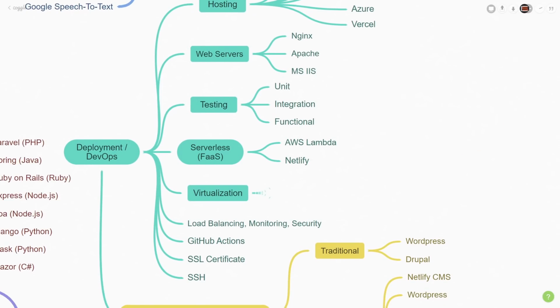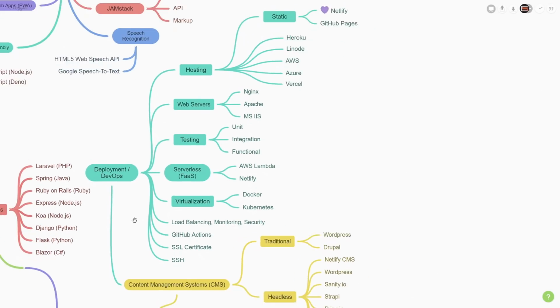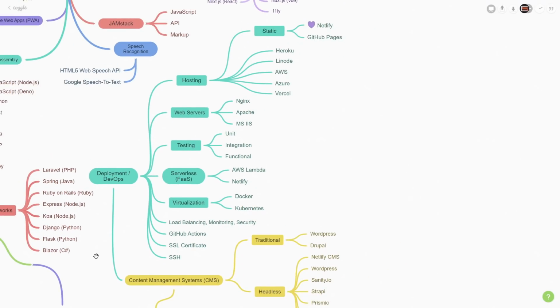Then we have virtualization. This allows you to easily create and deploy containers or images of environments that are set up and ready to go. The leader in this is Docker. And then we have Kubernetes, which allows you to automate container deployment, scaling, and management. So that's the end of the backend developer path.